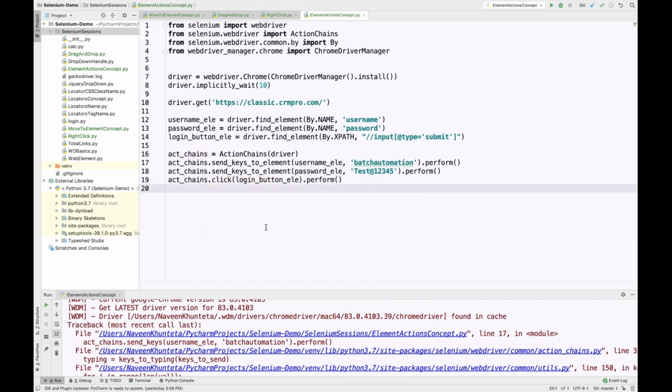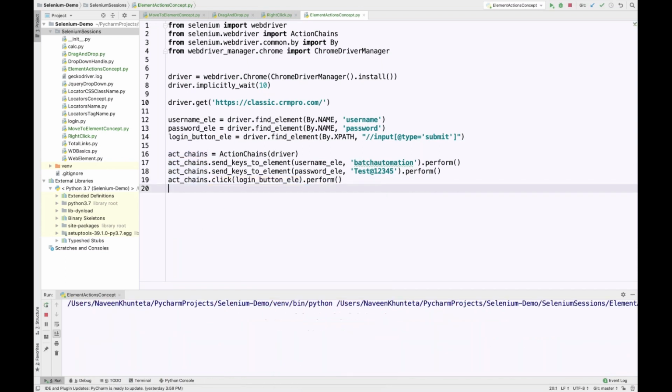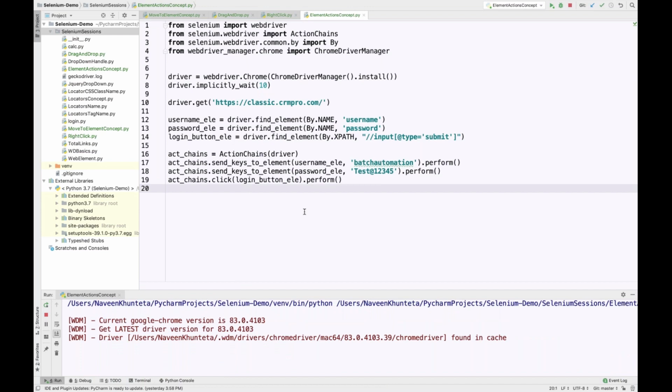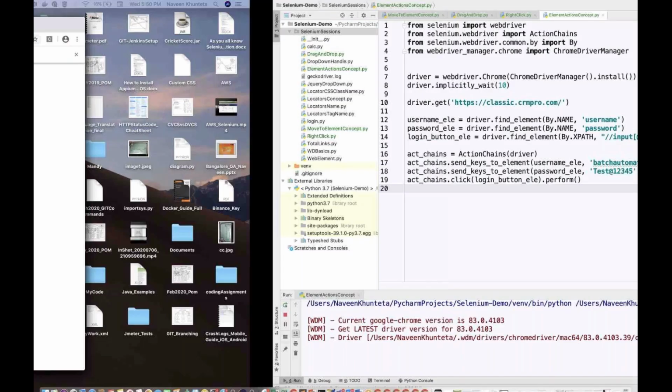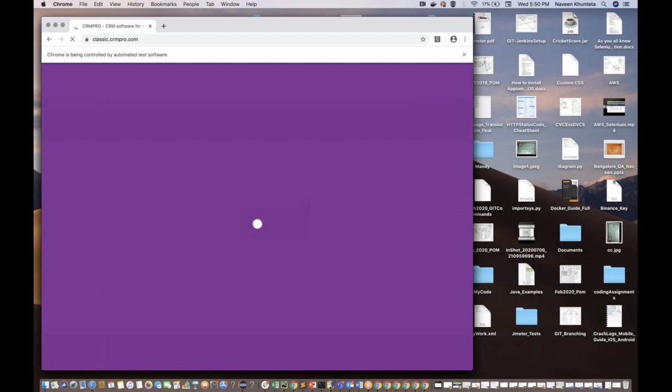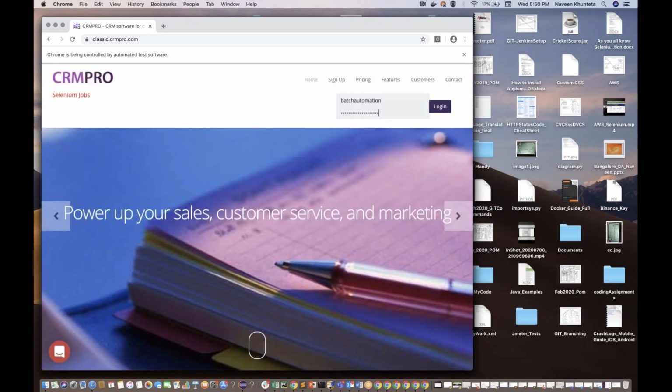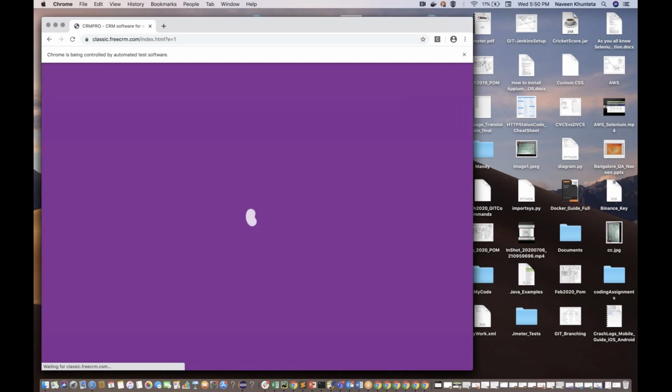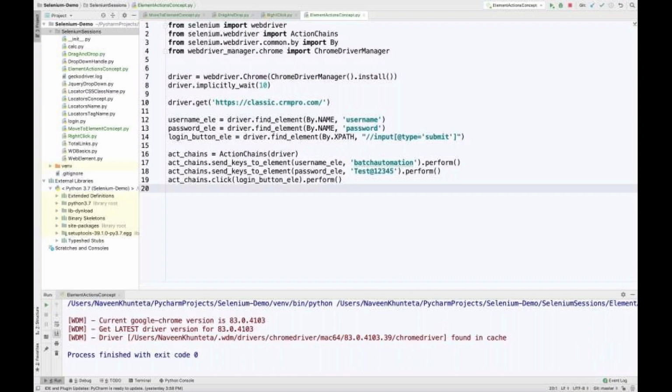Okay, now let's run it again. Sorry about that. See, it's perfectly working fine, although maybe the username and password are not correct. Okay, so let's run it again.